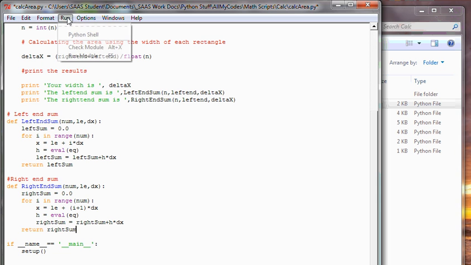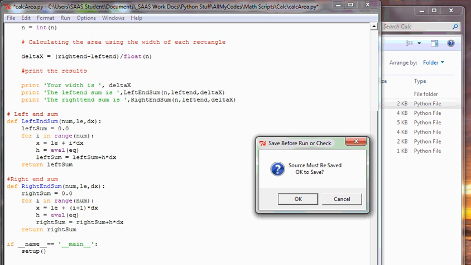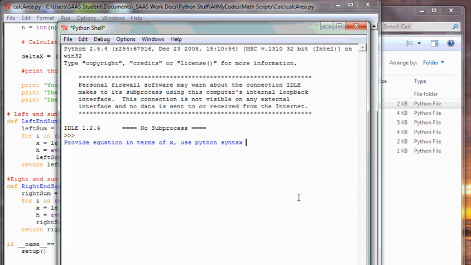Let's quickly run it and check it to see if we're okay. I'm going to save it. Okay, and it asks for an equation. I'll do x squared. If you do two stars, in Python that's squaring, versus the normal shift six or the caret. Let's run it from 0 to 3. And let's put, I don't know, 1,000 rectangles.